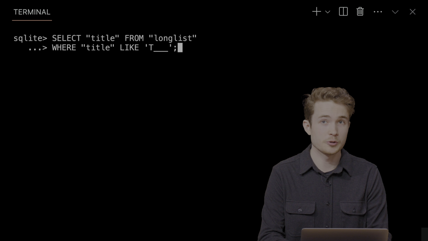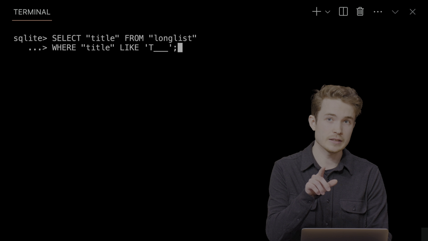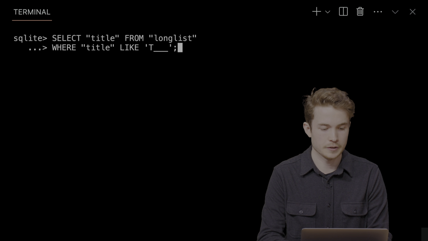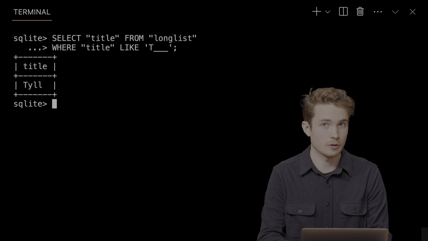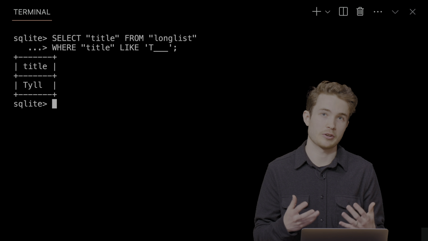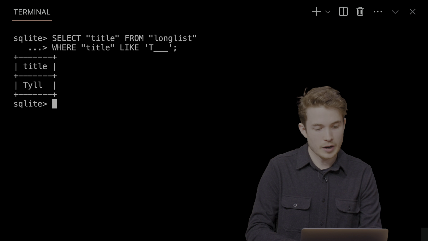Now I have three underscores, single underscores, so match any book title that has T and then any three individual characters after it. I'll hit enter, and I'll see I get back till. This is the only title that has T and then three characters after it. I could try to get better with this.